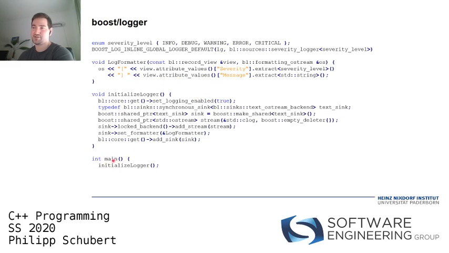And then you could use it, of course. You could run your initialize logger function, which sets up the overall logger. And then you can log stuff. You can get your logger, set the severity level, and then you can print some messages to it. And what you're going to use is a macro here, Boost log, and then severity. Severity is this level here.